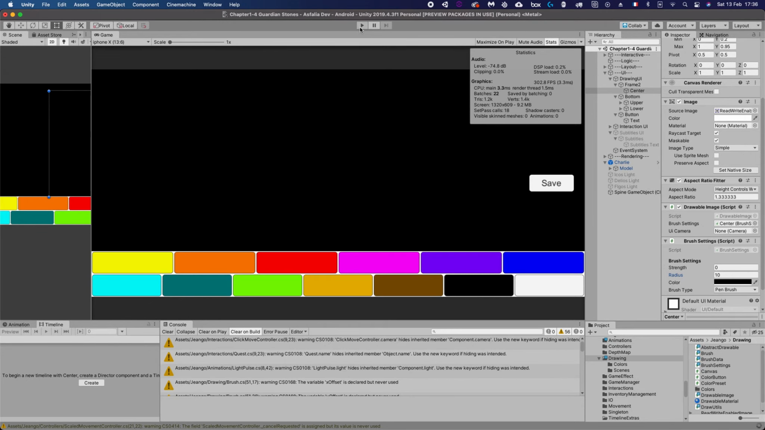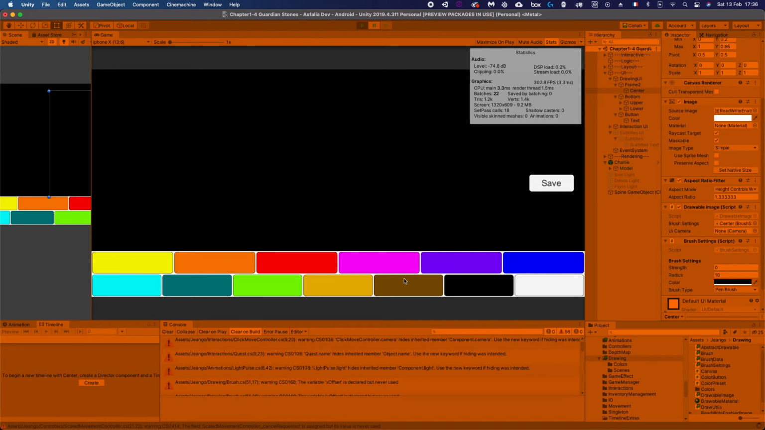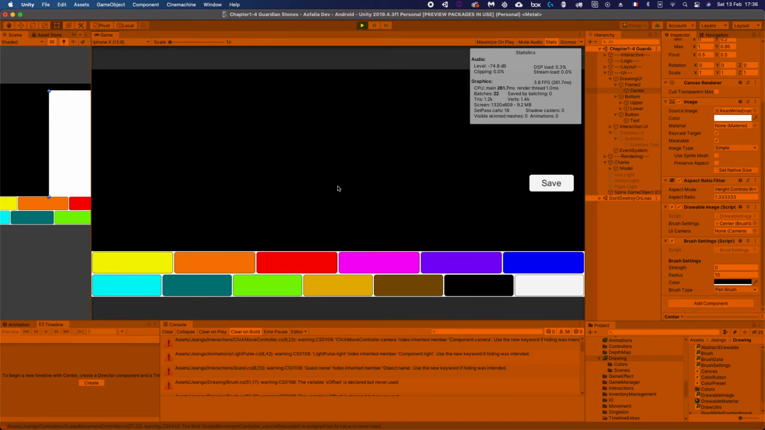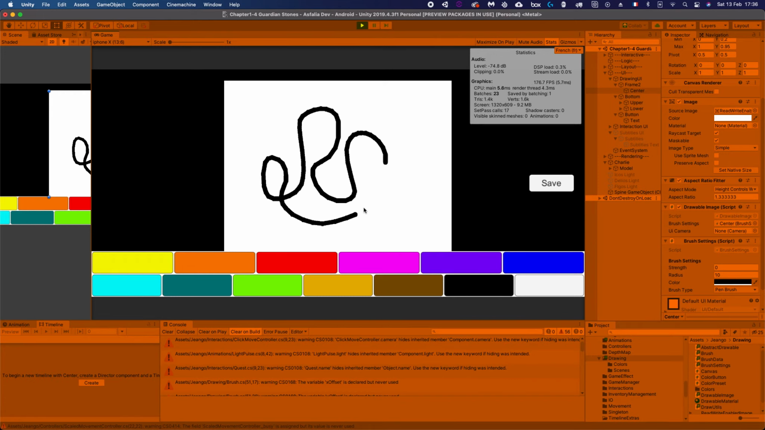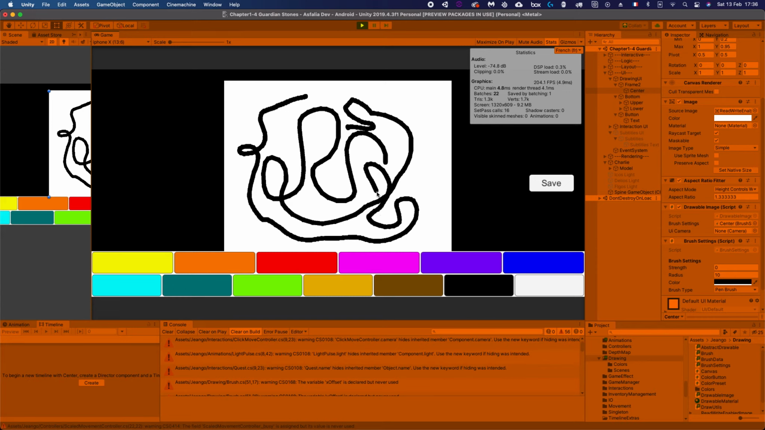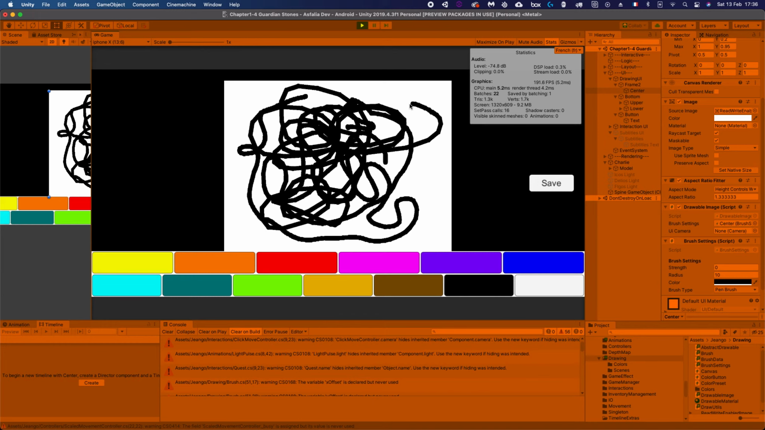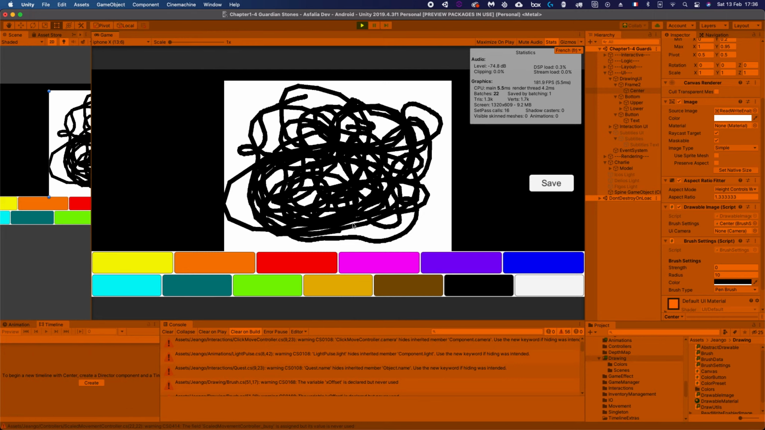Did I press play? I don't think I did. There we go. And look at this. Now there are still a few little problems here due to the way I calculate my bounds, I think. I could keep working on this, but it's still a lot better than what I had before. And it kind of works.